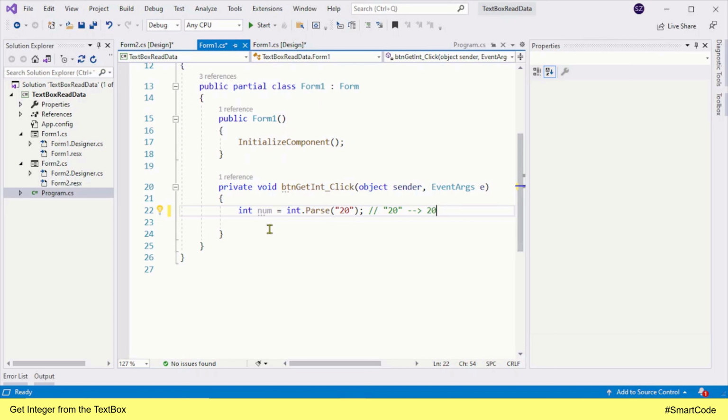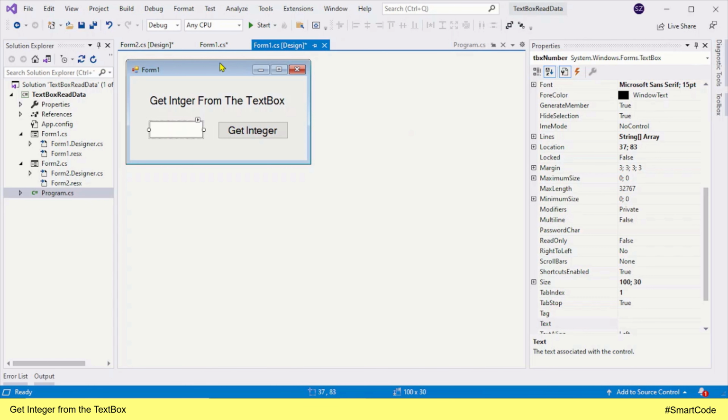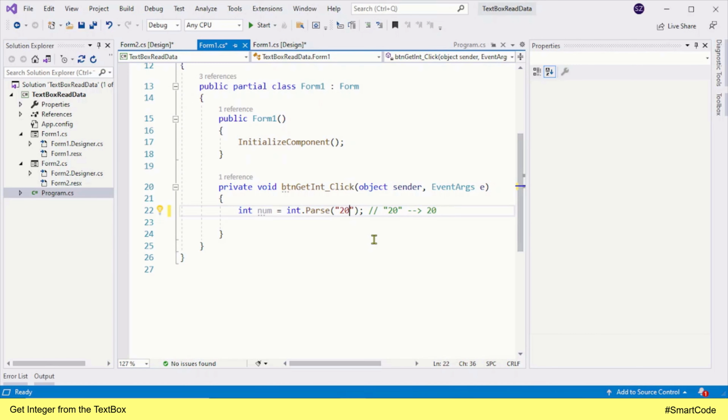So we do the same when we try to get the number from the text box. The name of my text box is tbx number, and now in the code to the parse method I will pass my text box value, right? So if I enter number 20 in my text box, the 20 is actually taken as a string, just like this. And here I am passing the value to the parse method to convert it from a string to number. So this is the way we code to get integer numbers from the text box.